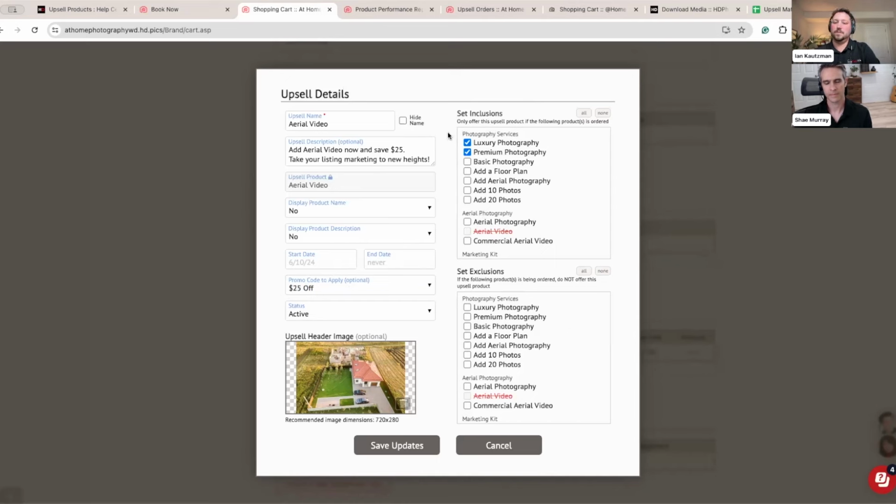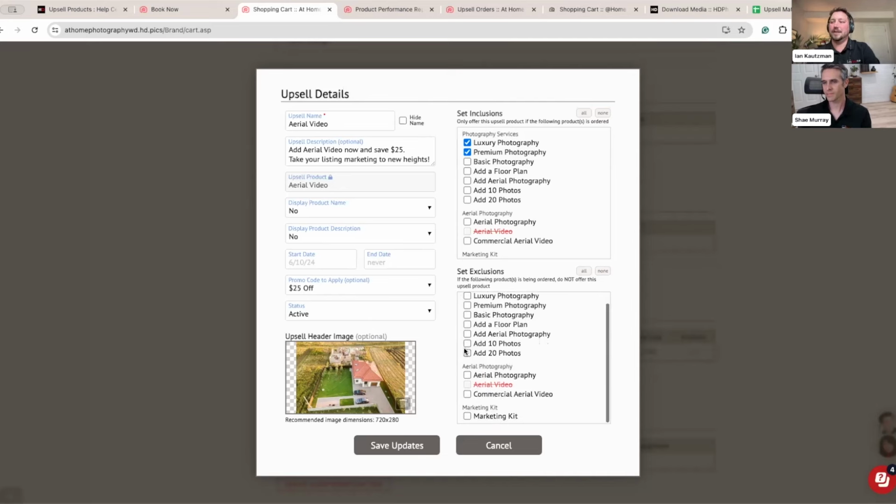Inclusions are going to be, I want to offer this product when any of these products are picked, right? So if any of these products, like we saw in the example I did earlier, luxury photography, anytime that's picked, then the pop-up will come up. The exclusions are the products to not offer it on. So in this case, it's not going to offer it when it's aerial video because it already is aerial video. But let's say we had that included in a package, and you might go pick the package to set as your exclusion. You set it up so that it makes sense.